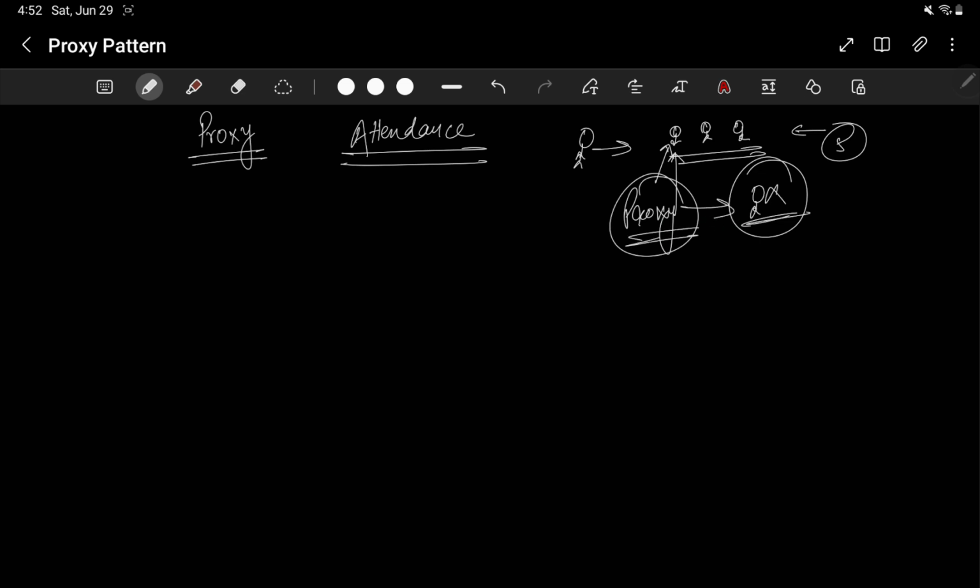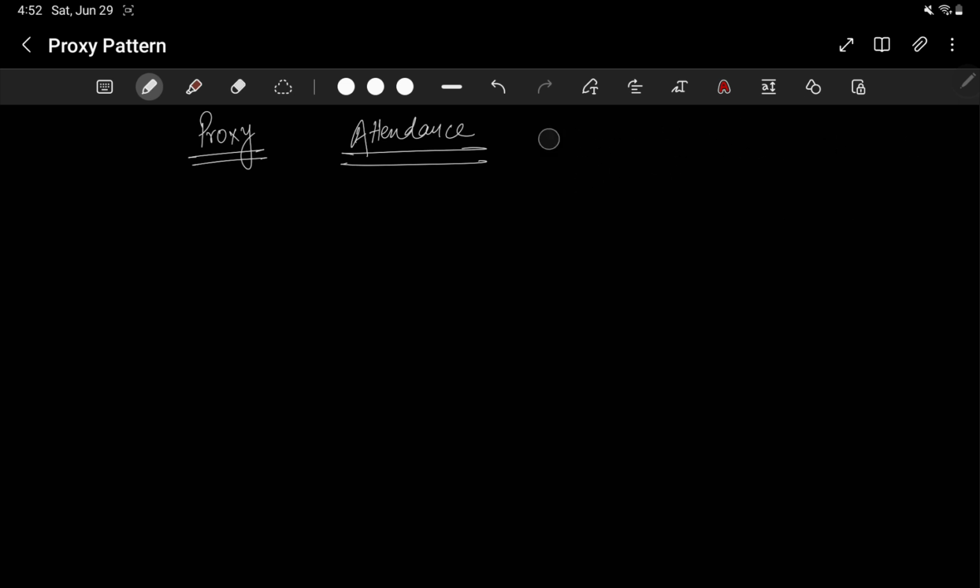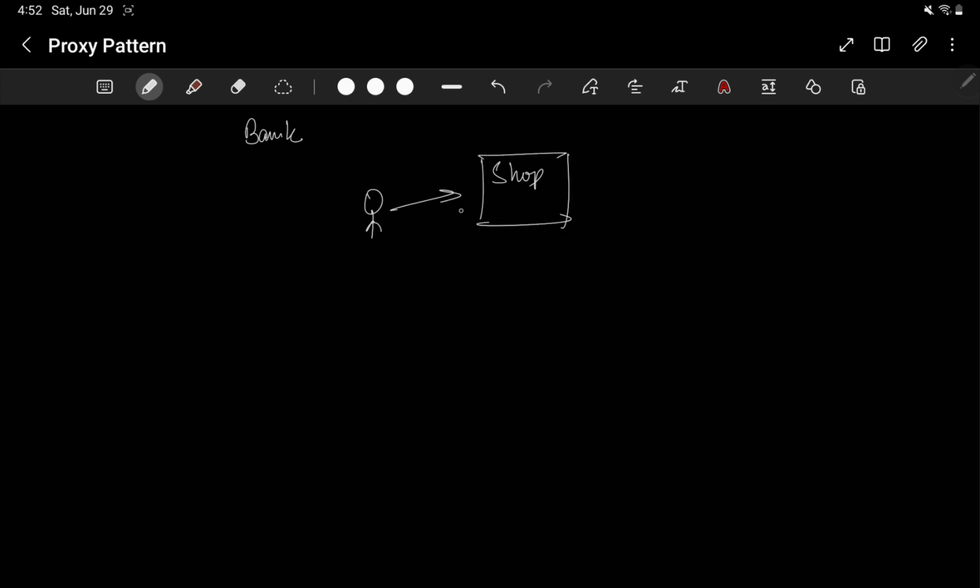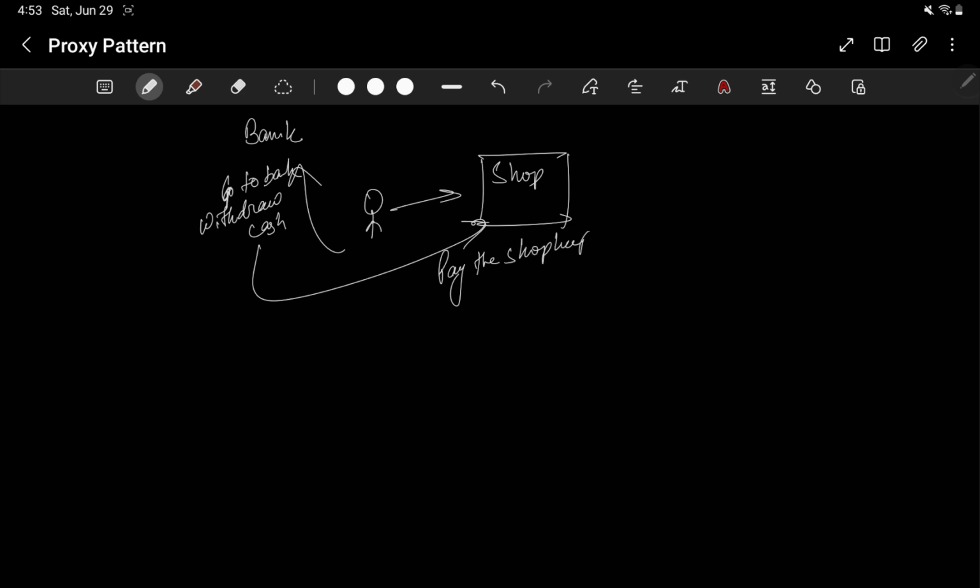So this is the similar concept. In the real world, the best example would be a credit card. So there is a bank. You go to a shop. You buy something and you have to pay. So what you do is go to the bank, withdraw some cash, right? And then you go to the shop again and pay the shopkeeper. Another thing you can do is pay using your card.